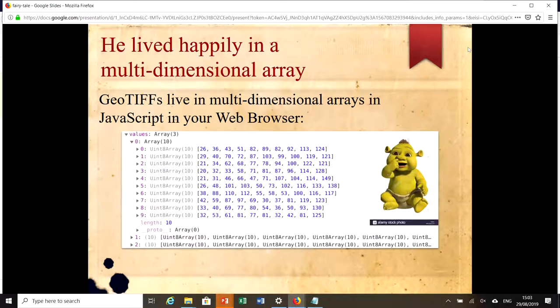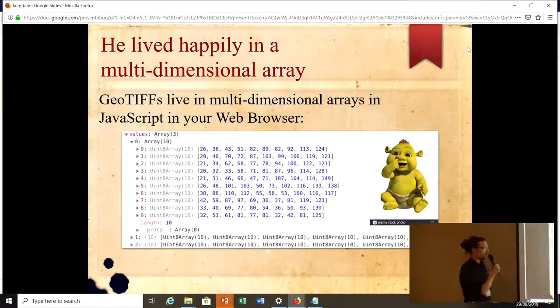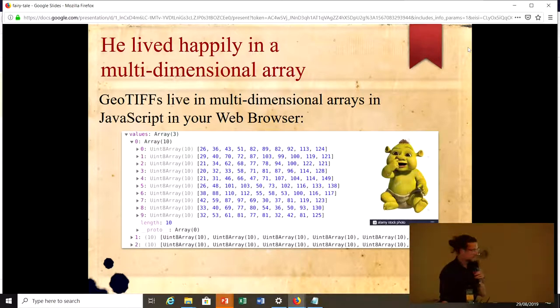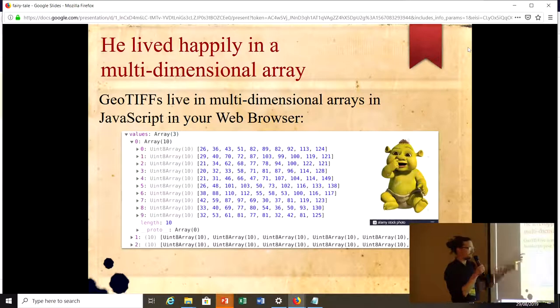The GeoRaster library will then put it into a tabular format. So it will go row by row, and then column by column. And these are the values of a GeoTIFF file. So like 26 is the value for the top left pixel.